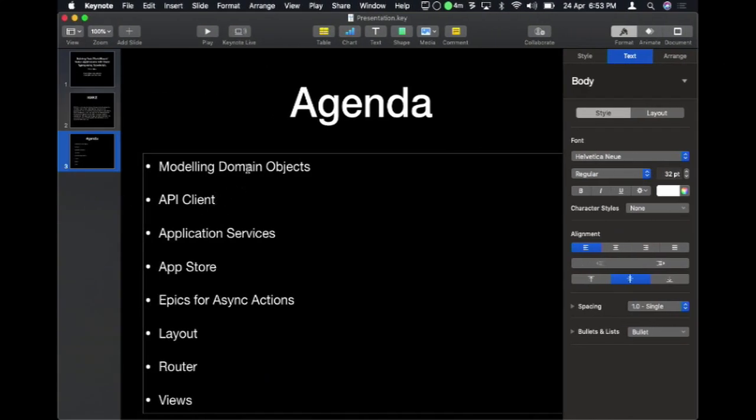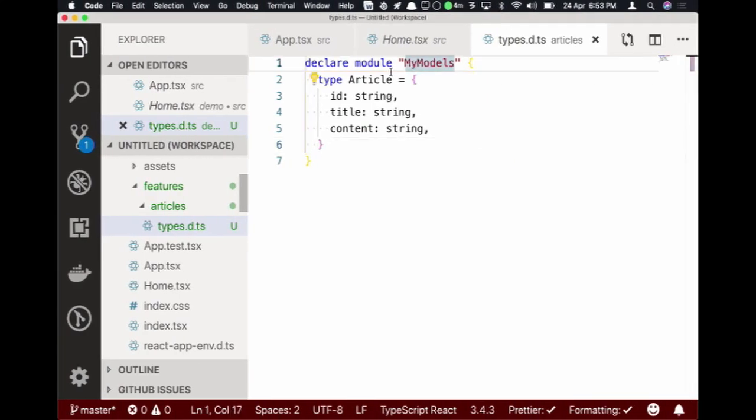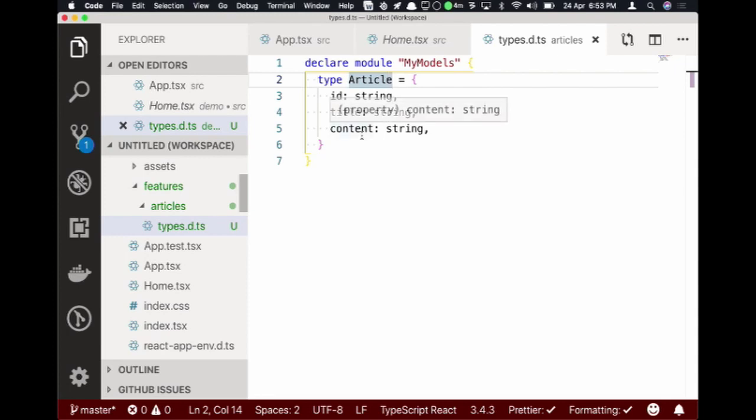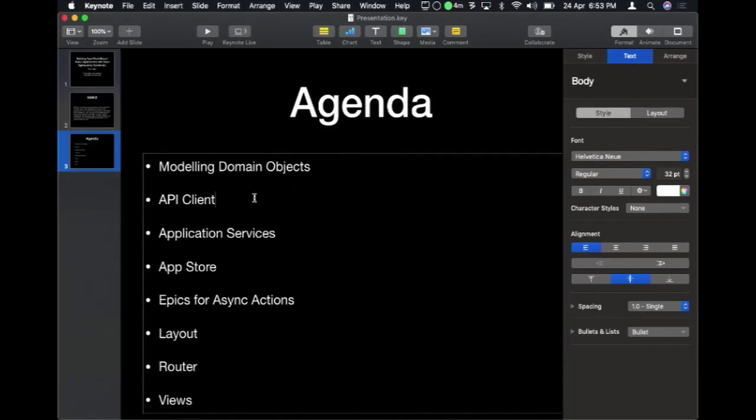So the next step is I have this object that I will be fetching from the API. It's probably somewhere in the database where these entities are stored. And I want to first create an API client. It's basically a module which will encapsulate operations to communicate with the API.